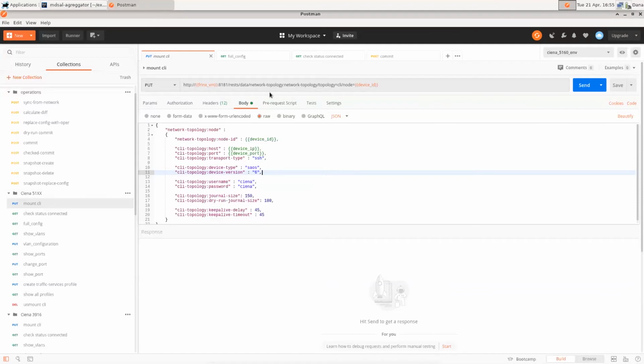Let's check the request here. Put method means we are creating data or updating existing data. The URL tells us we want to create data in CLI topology, and we want to create a new node. Always the Yang element with which the URL ends, the body has to start. The body then tells us what kind of node we want to add and its attributes.